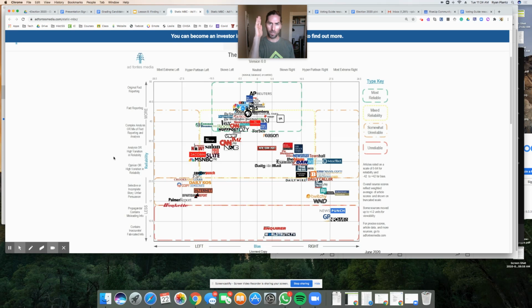Here's how it works. The vertical axis, the y-axis, shows us how reliable this information is. If we go all the way up, we have very original fact reporting, just the facts, no opinion, just the evidence. At the very bottom is very inaccurate or even fabricated information, like created information.